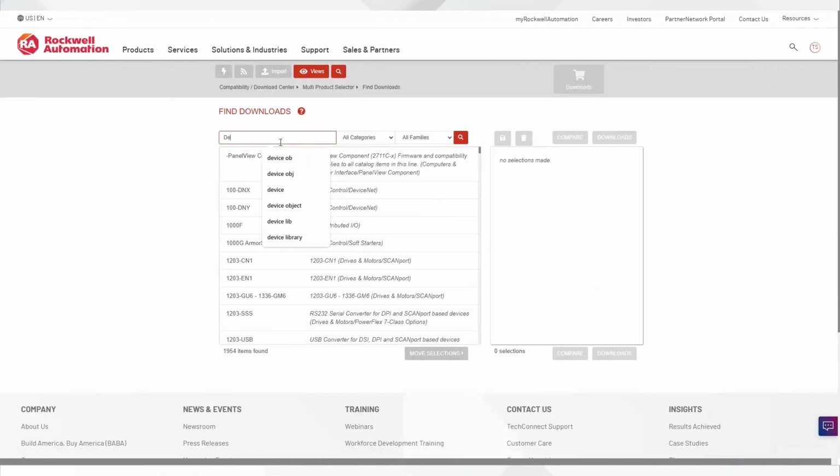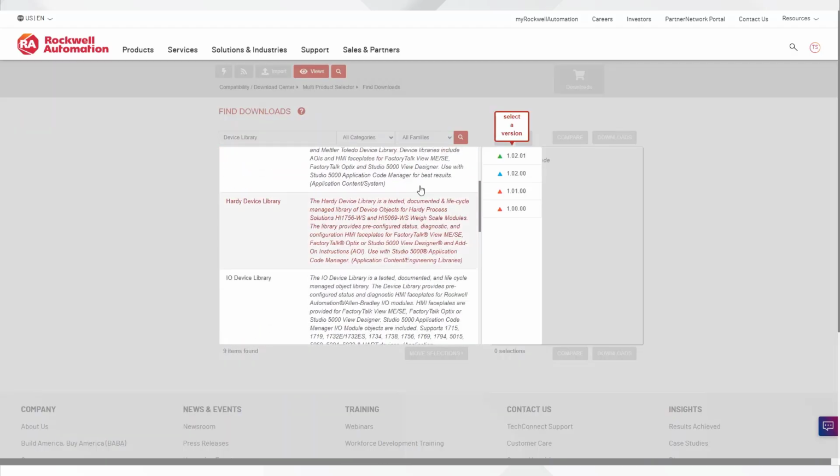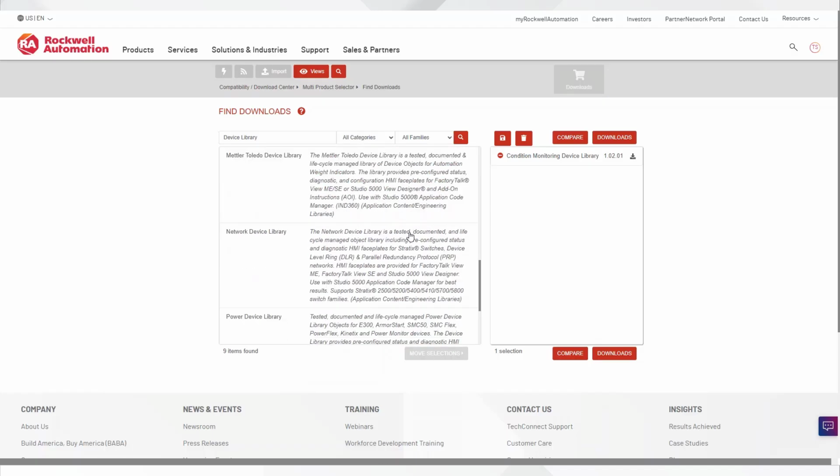In case you haven't already done so, you can download any of these device libraries for free from the Download Center on rockwellautomation.com. Just search for device library.